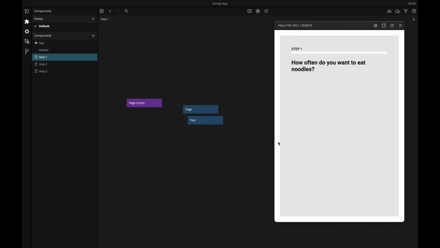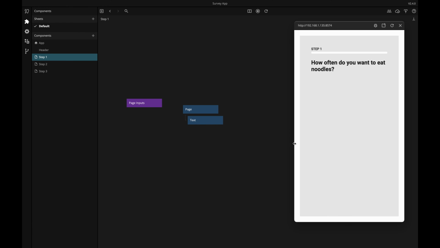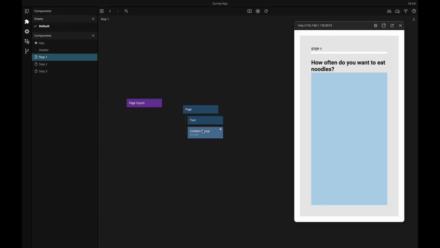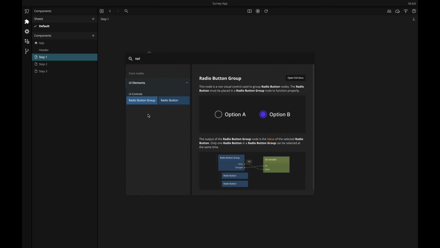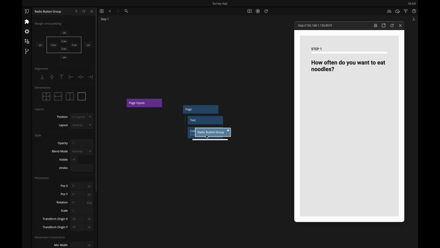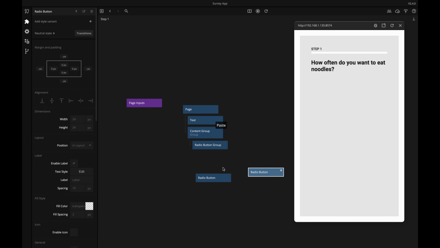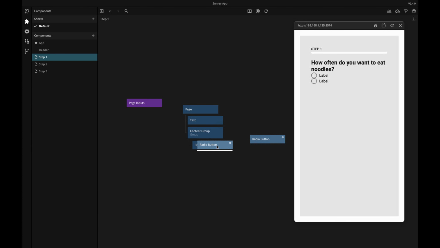That looks good. Then let's add a group for the rest of our content and give it an appropriate name. And then if you remember from the design, we're going to have some radio buttons, and those have to be inside of a radio button group. So let's add one of those. Then let's add 2 radio buttons. And then let's center the content in this group.